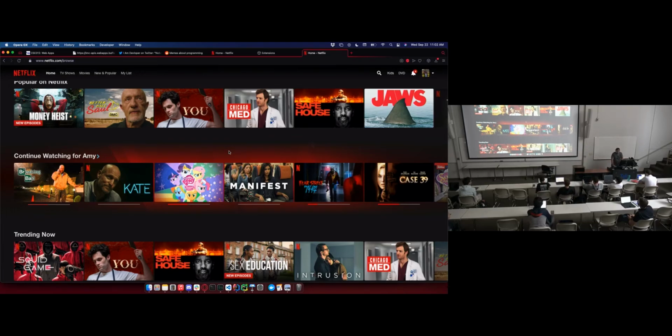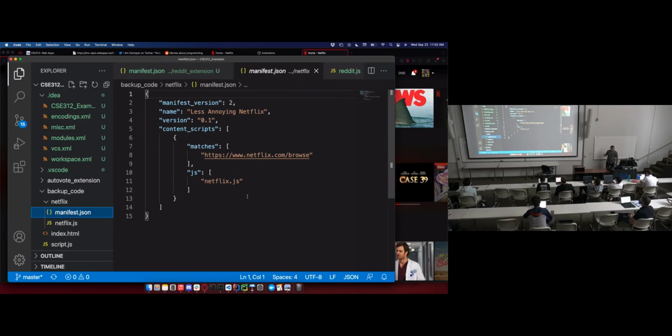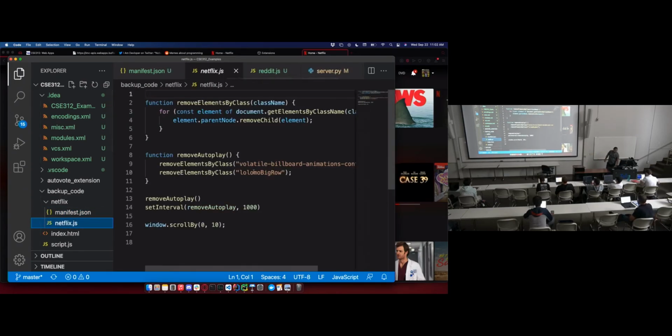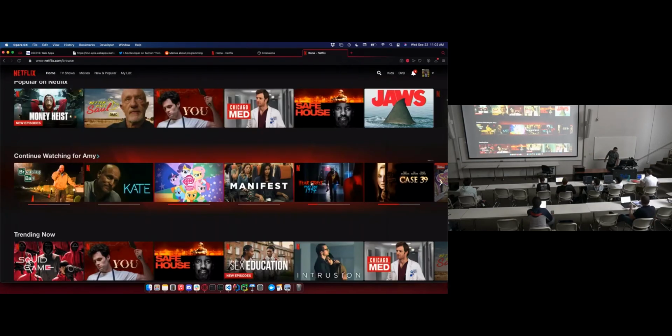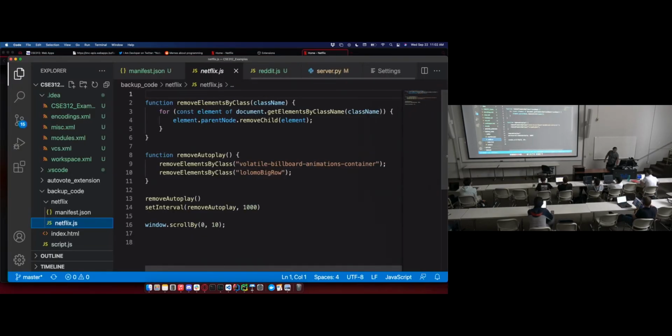None of that's there. I did that very similar to what we did, and apparently I had to go to my backup code because that's broken otherwise. Same thing we did before. Whenever I go to Netflix's browse page, I want to run this netflix.js. I'm going to look through what I've already done before this lecture, look through all the HTML and see if I can identify how I'm going to remove that.